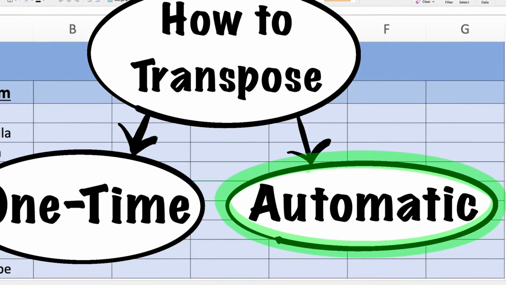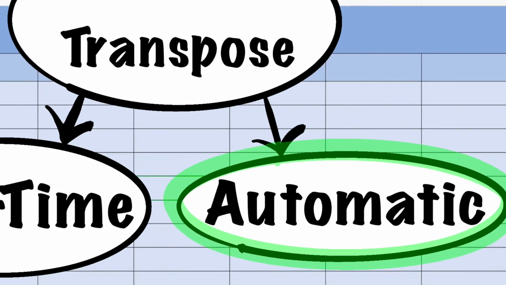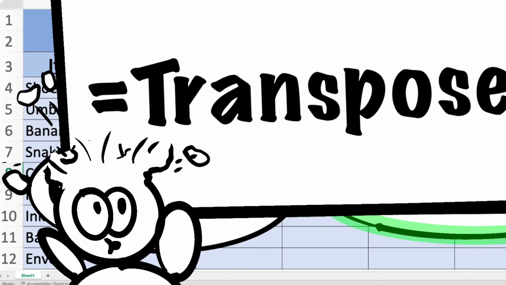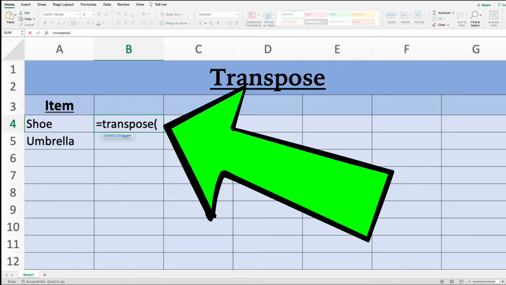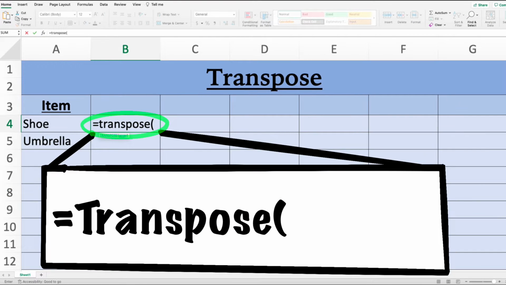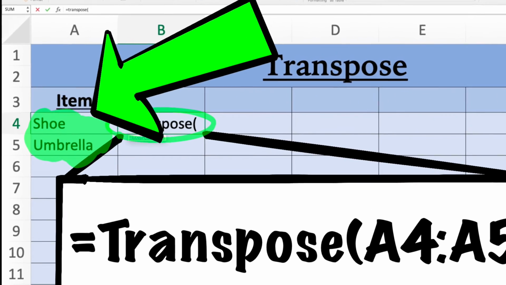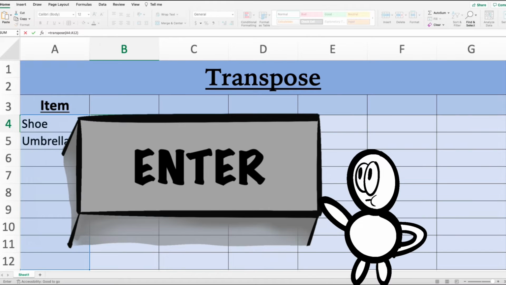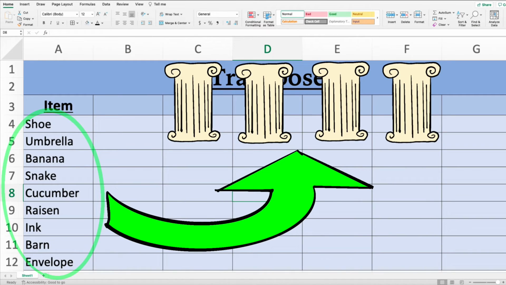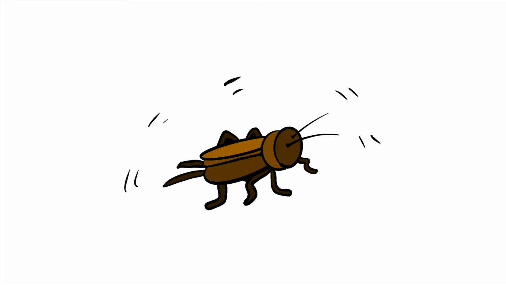If you want to be a show-off, we also have a function that can do this with the very original name of equals transpose. Overall, it's pretty straightforward. Click on the cell that you want the transposing to occur in and type equals transpose with an open parentheses. Next, a surprise to absolutely nobody, highlight the area you want to transpose. Click enter, and the rows are now columns and the columns are now rows.